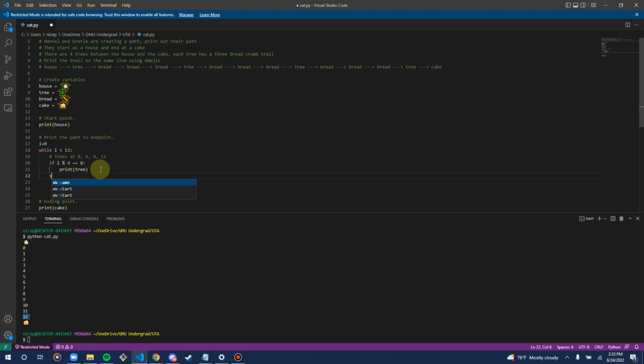So I'm going to have an else in here to print a breadcrumb. So I'm just going to print bread. And I'm going to have my I plus equals 1 outside of both these conditionals, because I noticed some of you guys were having infinite loops if you had the I plus equals 1 only within the else block. Because keep in mind, if this if isn't true and you have your I plus equals 1 in here, the while loop's not getting incremented and you'll enter an infinite loop.